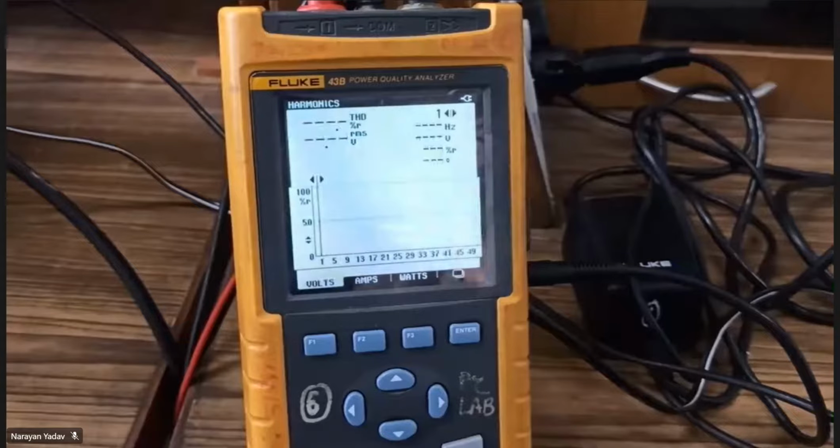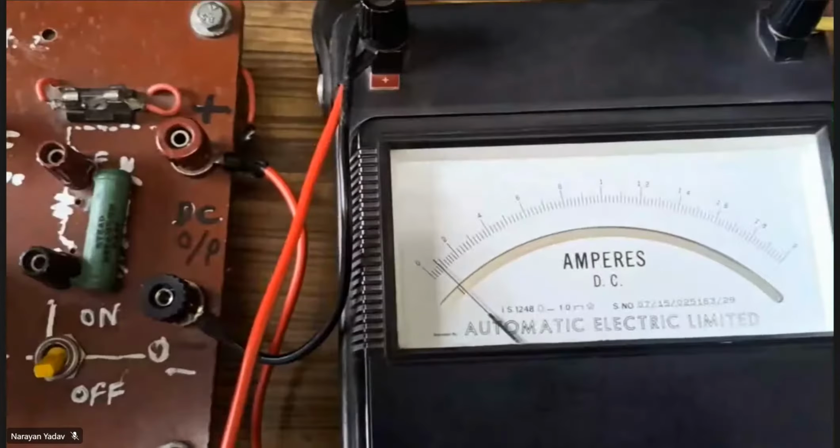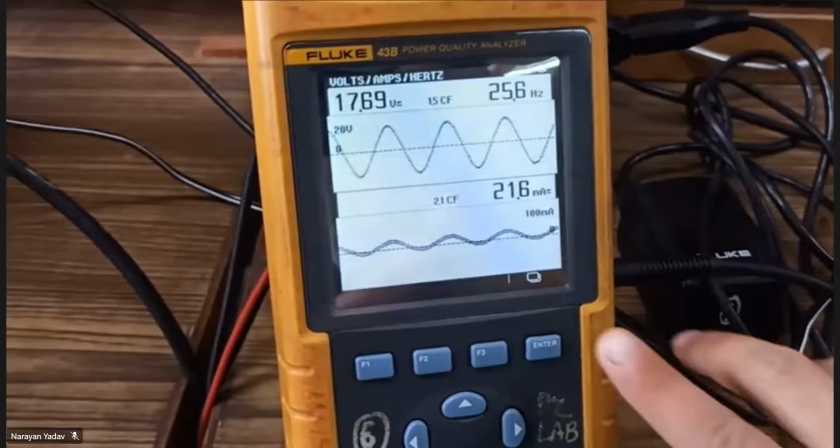Load is now kept at 58.7 ohms. Now the input side current is 0.08 amperes. The output voltage is 17.69 volts. The output current is 21.6 milliamperes. The fundamental component of output voltage is 17.67 volts and THD is 2.7%.